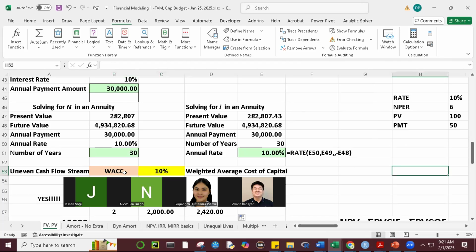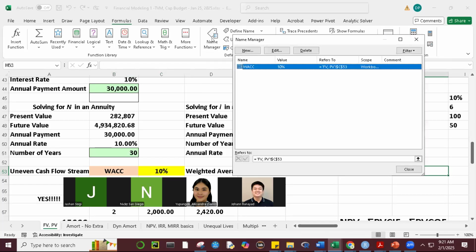So let's do this. Let's once again delete this one first. How do you delete a name? Go once again to Name Manager here. So we have here the WAC. The value is 10%, and it refers to this particular cell, $C$53. And take a look at this. I'll discuss this. The scope is Workbook.